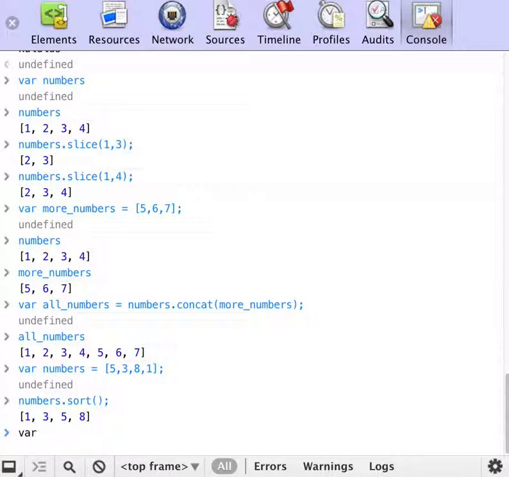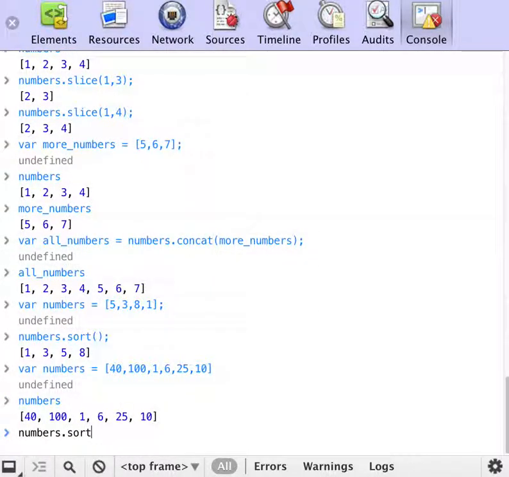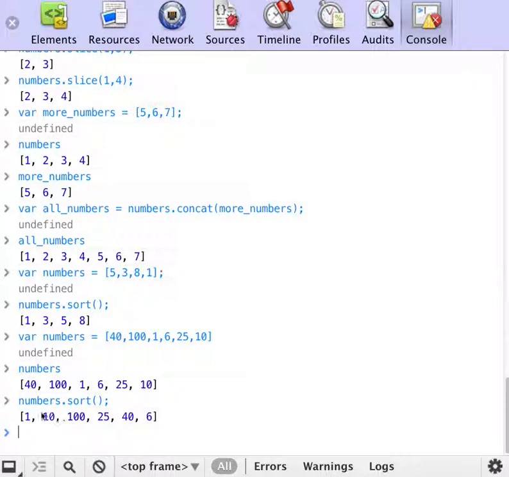But if you have an array where it's something like this, numbers equals 100, 1, 6, 25, 10, something like that. If you do numbers.sort here, it's not exactly what you would expect, right? Because 100 isn't after 10, but it basically looks at numbers in kind of an alphanumeric way. So this is somewhat problematic.